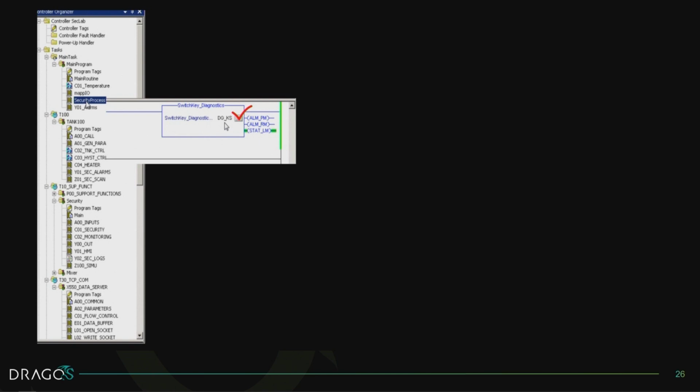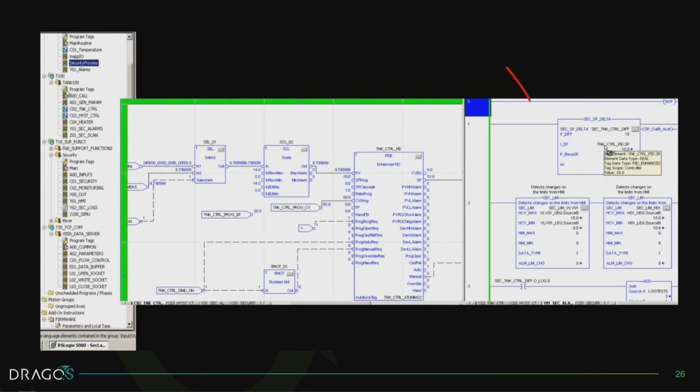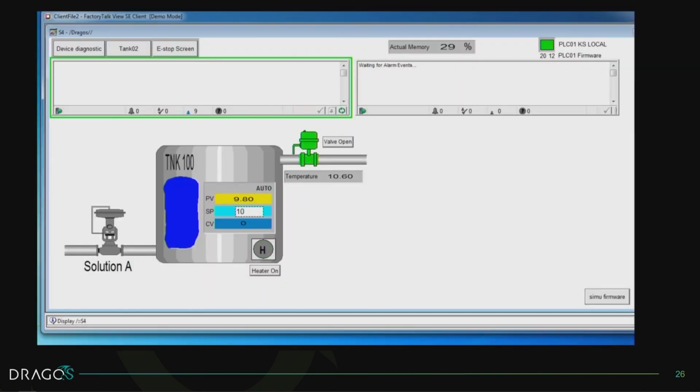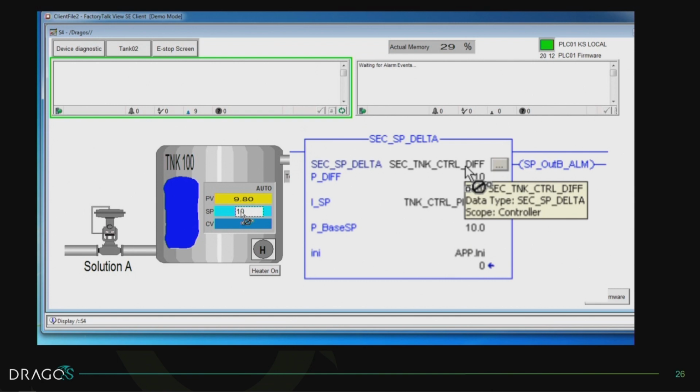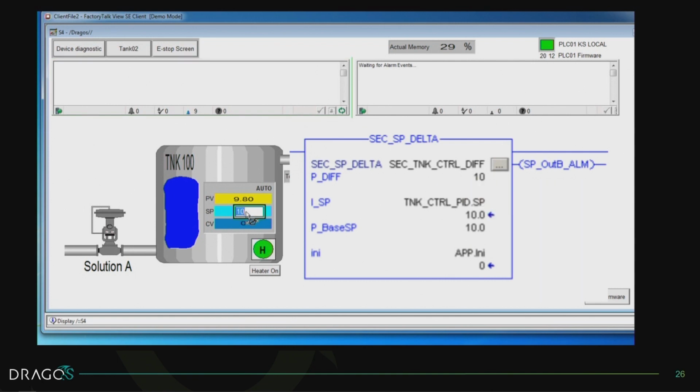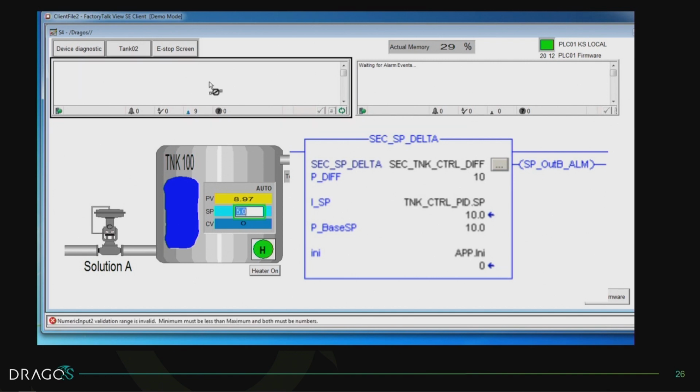As I told you, you cannot put it in a task, so we are using the main task. And then this is the logic that it is representing. How do you put it together? That is what we do. So we have a difference here in the block that is 10, and your set point base is 10. So if you change it to 5, we will not have any alarm because you are inside of that range.